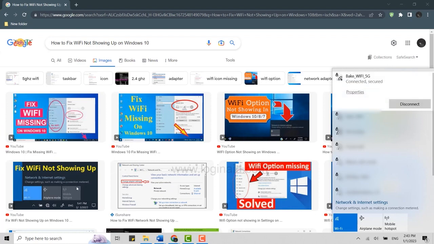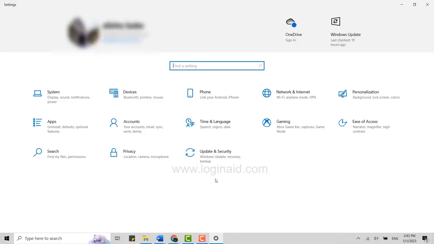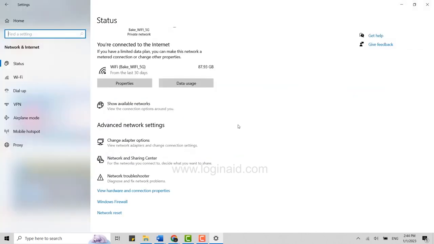Likewise, what you can do is click on Start over here and then click on Settings. In this setting, you need to click on network setting. That is over here, network and internet. Click that. Now here you will be able to make the advanced changes, like change adapter options.